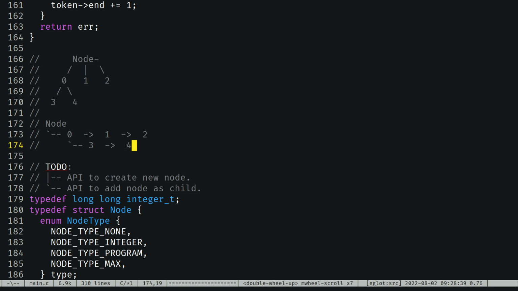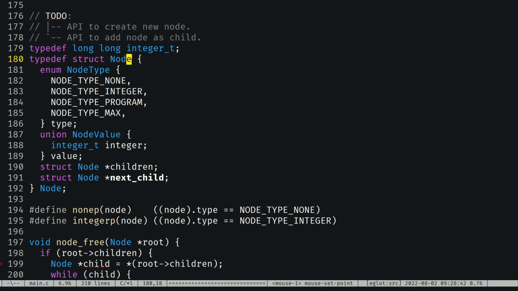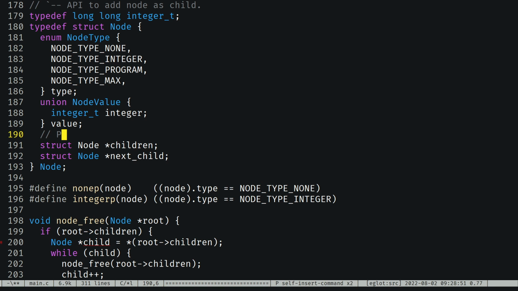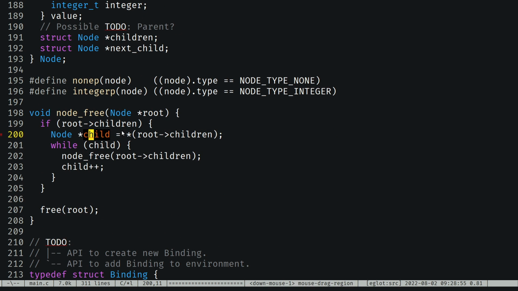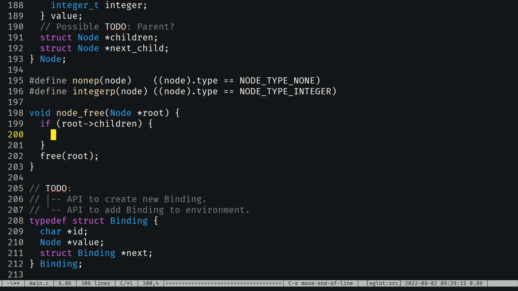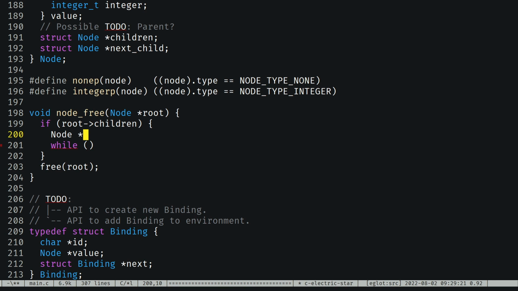Because the node only, we could also save parent. That may not be a bad idea. We'll see what we need. Possible to do. All right, perfect. Okay, yes, I changed how this works. I was like, wait, what's going on? So we would like to say if root children, then we can say, okay, let's create a node pointer, and this will be like an iterator.